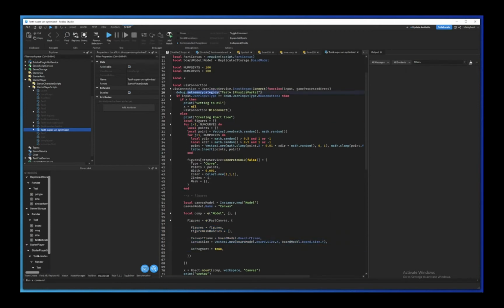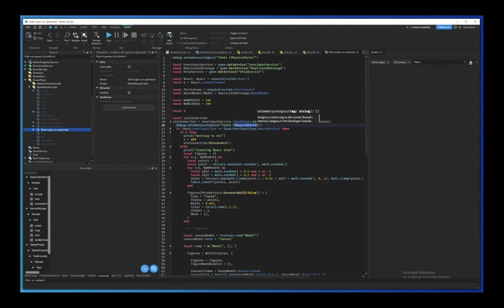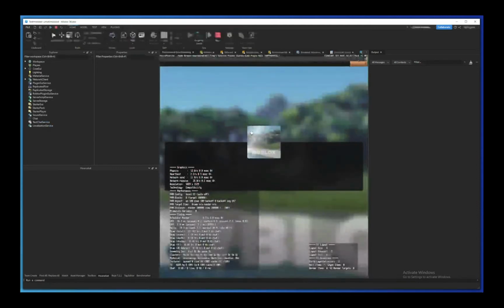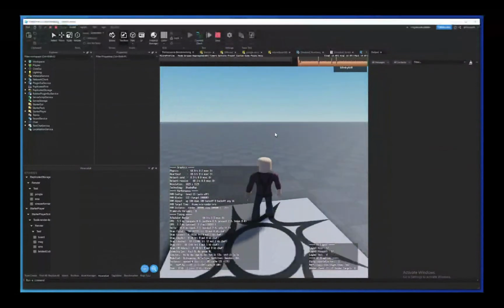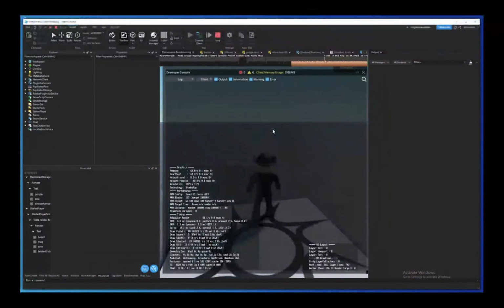You can see here I've set the memory category in the debug module. I've labeled this as test 4 because I was doing a bunch of tests. I also include the word physics parts. That'll be clear in a second why I did that. If we run this, how it works is when I press the middle mouse button, it will create the instances.